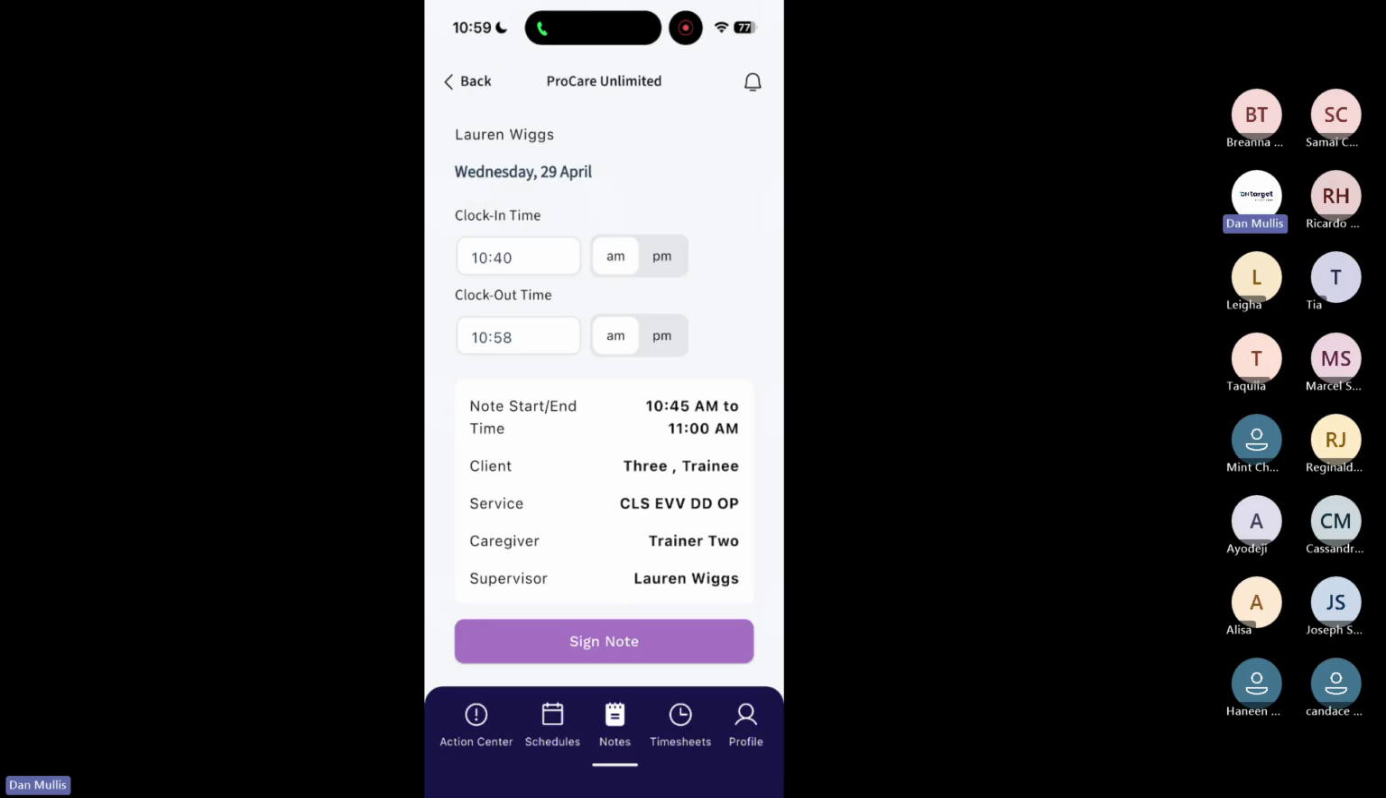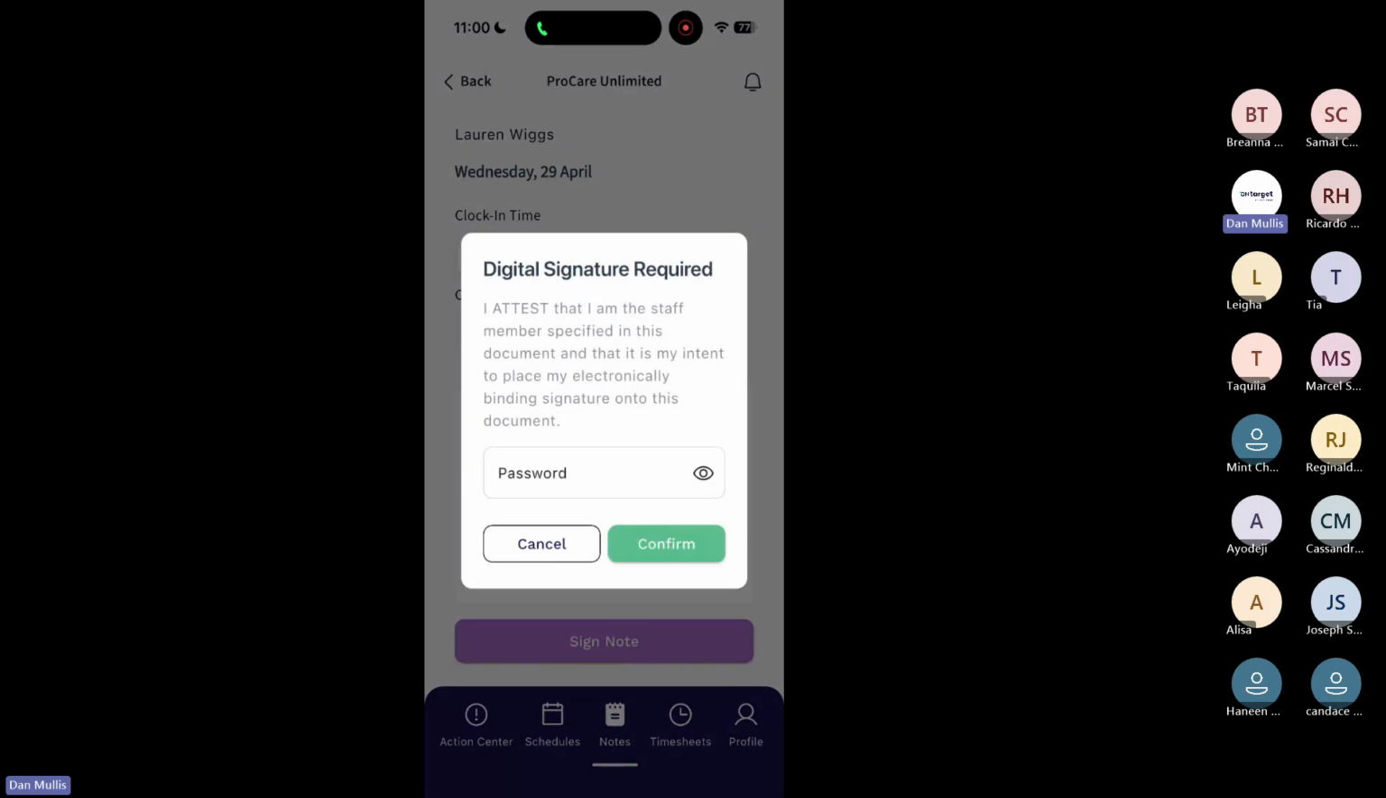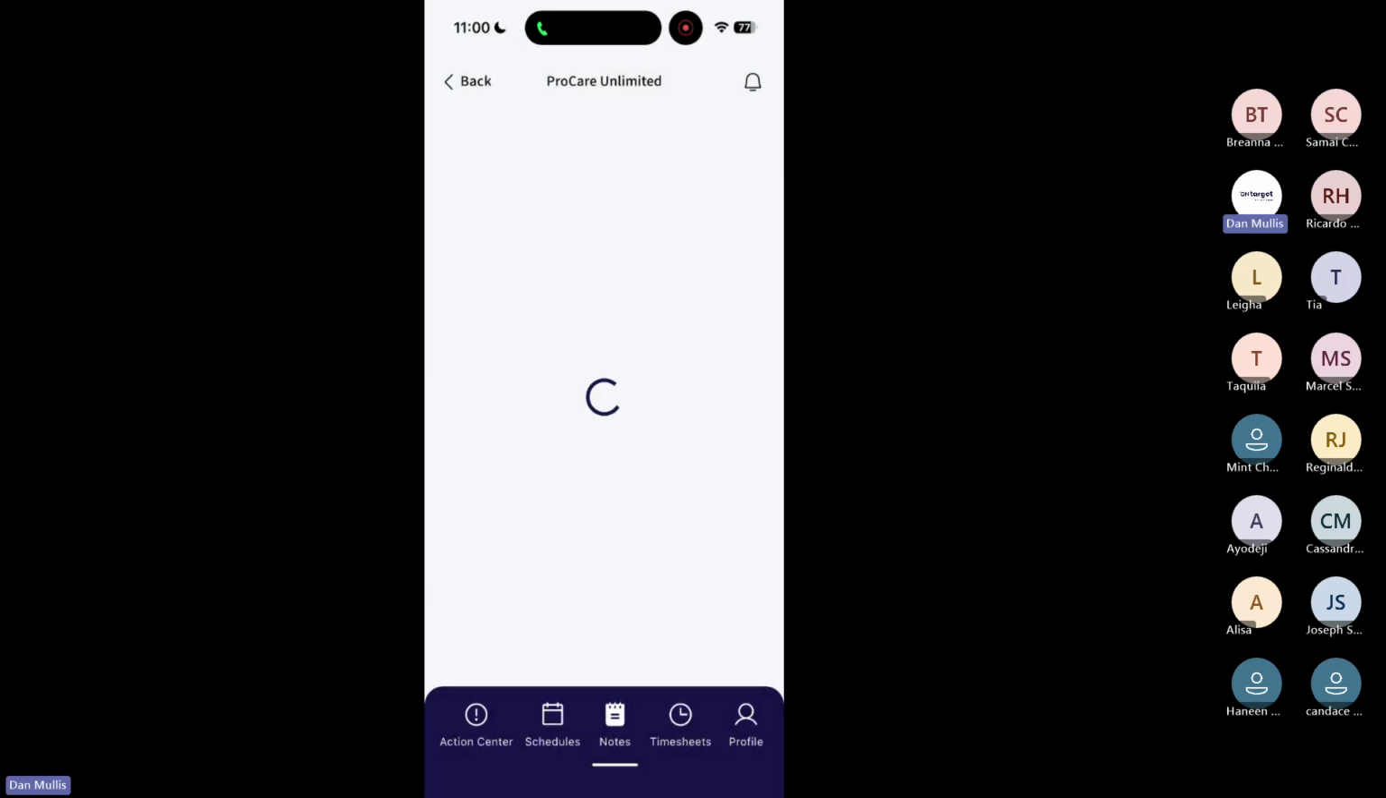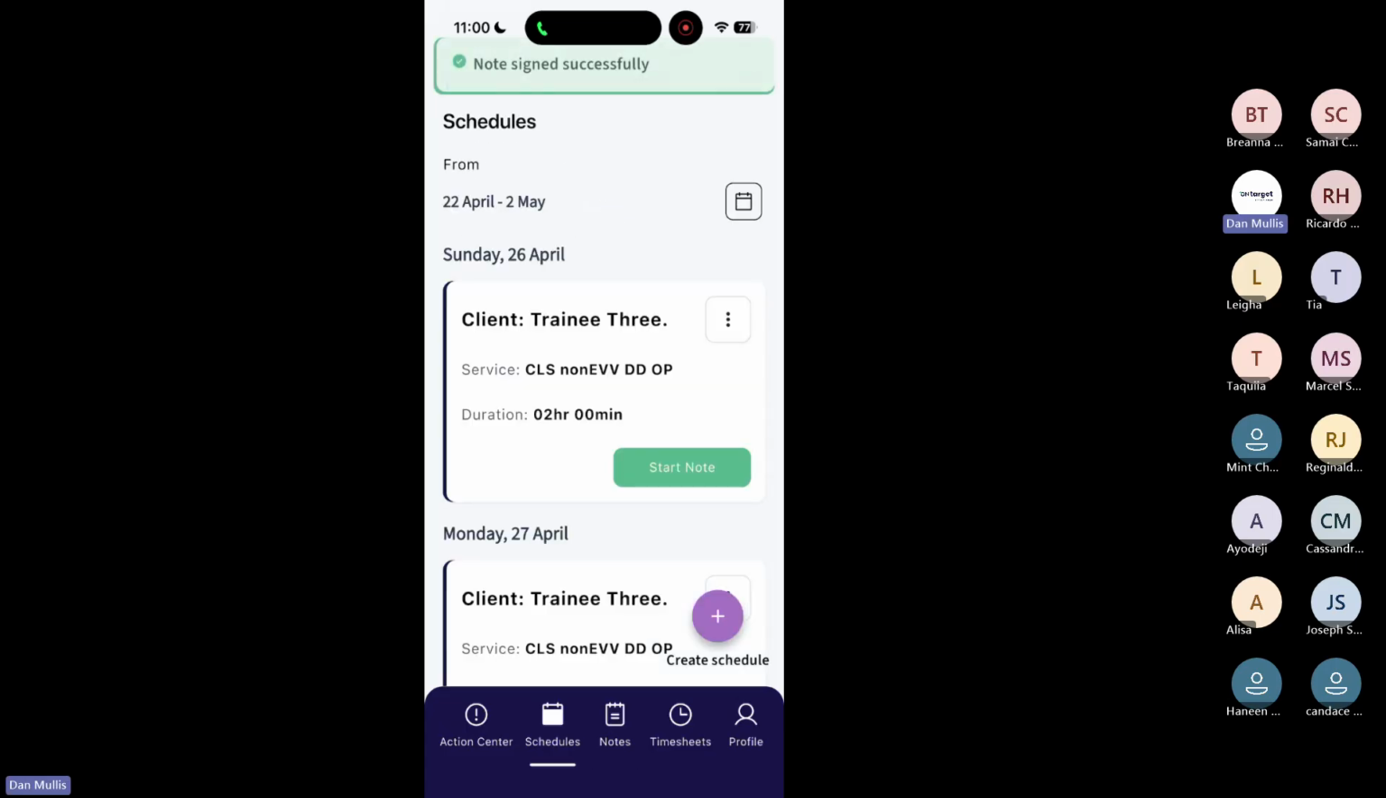The system is rounding to 10:45 and rounding to 11 a.m. Okay, so the system is now 11. I should be able to sign this thing. So here, let's try that again. Let's try signing. I think I literally had to wait about 20 seconds, and now it should let me sign it. Confirm. Let's see if it lets me sign this now. Note data refreshed successfully. There you go. Note signed successfully. Perfect.